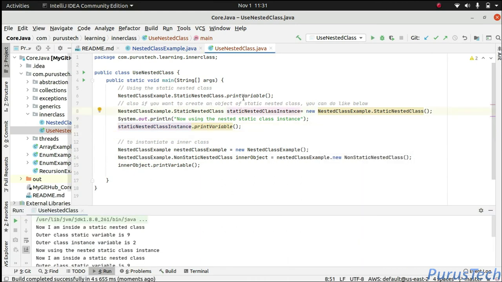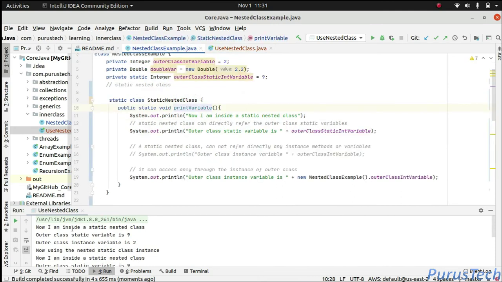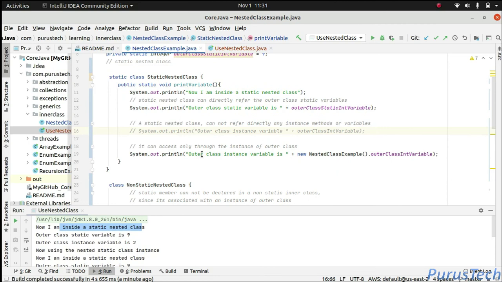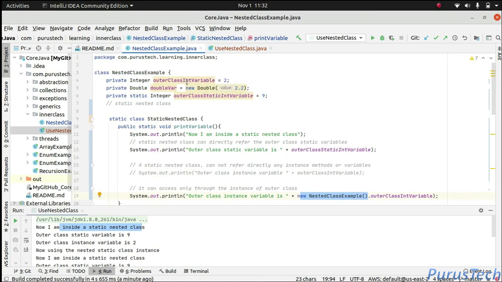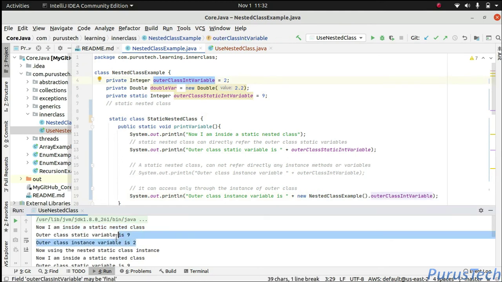Okay, so here I first called the print variable method. It is printing: now I am inside the static nested class, which is the first statement. So this is the outer class static integer variable, which is directly accessed inside this method. Then the outer class instance variable we can access through an instance of the outer class. So I have created an instance of the outer class here and then printed the outer class int variable. What is the outer class int variable? It is 2. So here it is printing 2.